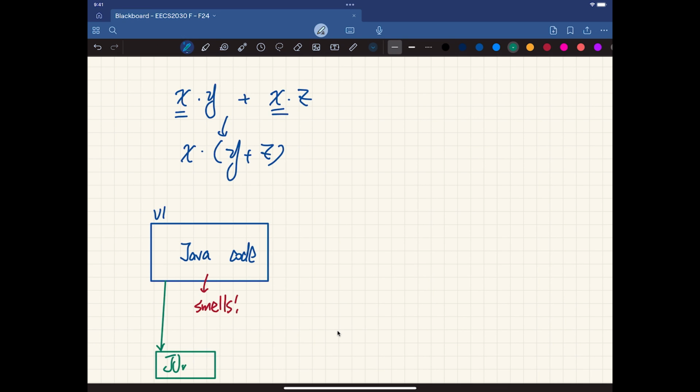So JUnit test cases, let's say it passed. Even though the code smells, it's correct because you get a green bar from the JUnit test cases. But what we want to do is improve the internal structure of your Java code to make sure, number 1, it doesn't smell, and number 2, it's still correct.